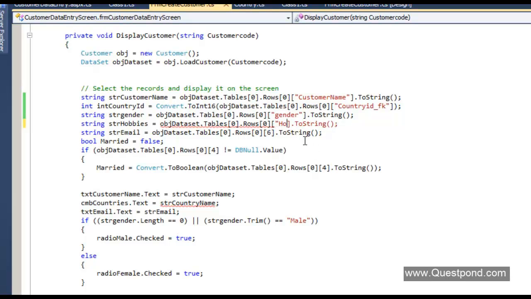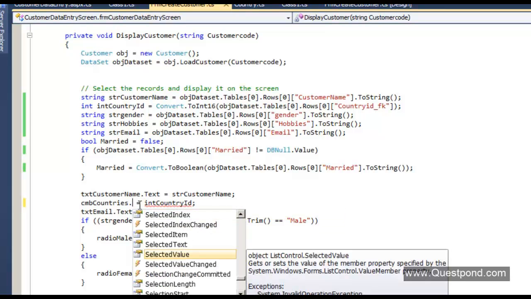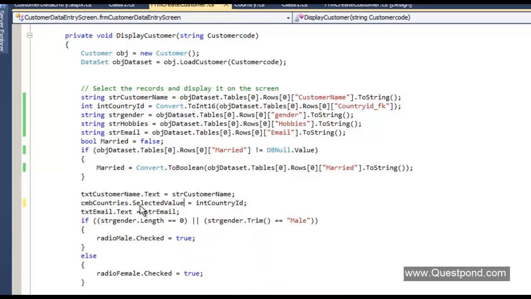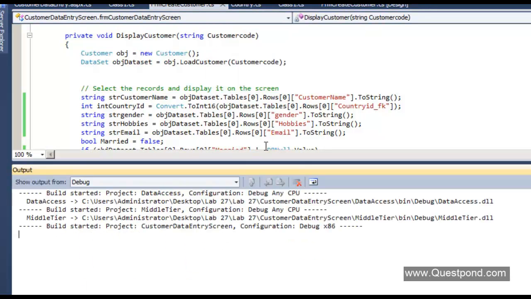Hobbies. This is email. This one is the married field. And now here, we cannot set the text, because this country ID is numeric, so we have to set the value. Remember, the value is numeric, and the displayed text is actually a text. So whatever country ID we get over here, just select the appropriate value. So we are done with all the changes. Looks like this should work now.